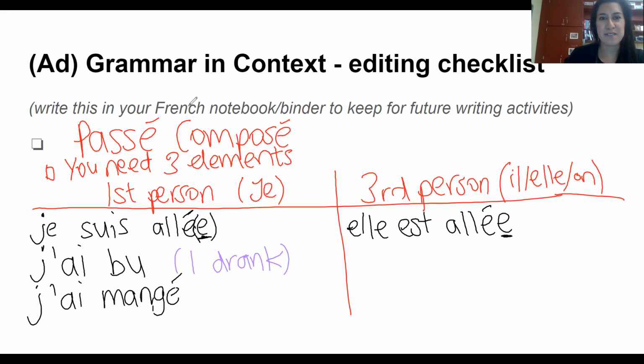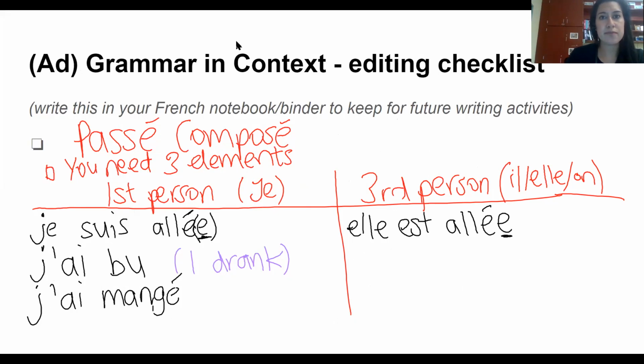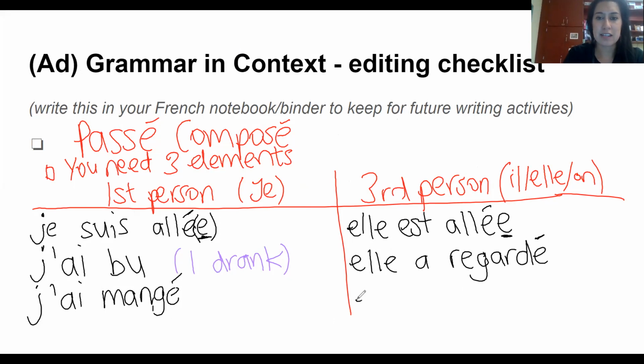I'm going to go back just one more because I forget what was on here. Je suis allé, j'ai bu. Oh, I actually did the wrong ones. Whatever. Okay, so let's move over here. Elle a regardé. Elle a regardé la télévision. So you can see each time 1, 2, 3, voila. And elle a lu. Lu. What is lu? Elle a lu.